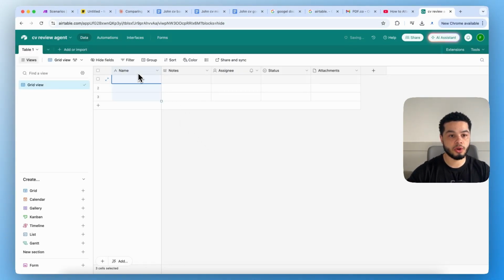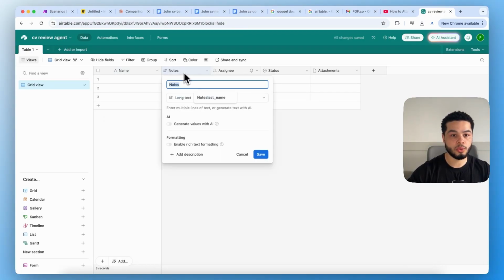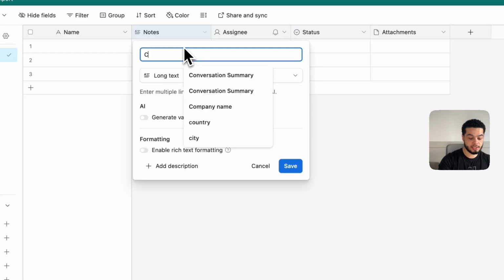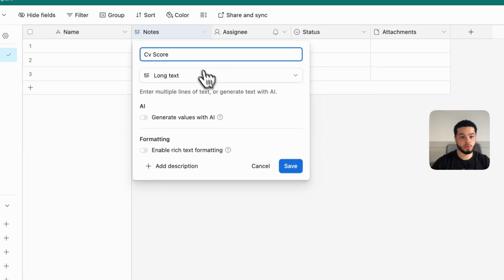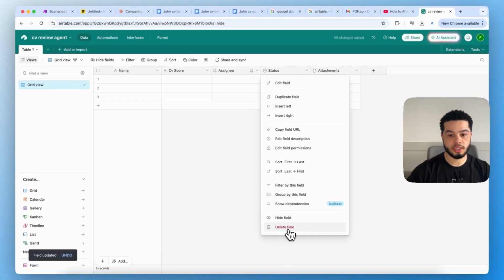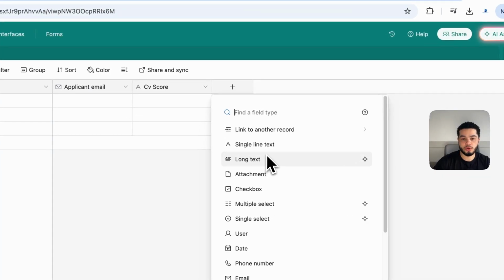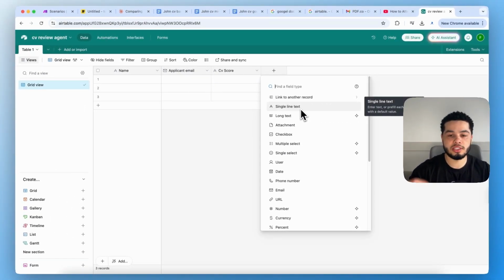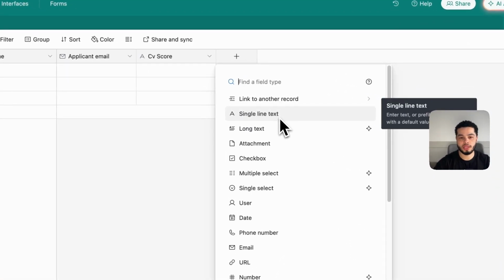And in here, we're going to put the first one as name. We can keep that the same. We will put the second one as the CV score, which we will just leave as single line text. We can delete the last two for now. And the last thing we're going to include is a link to the email. So this is essentially going to make it really easy for the recruiter or whoever we're selling this agent to to view the email, view the score, and then if they want to, they can view the email if they want to get back to that certain person.